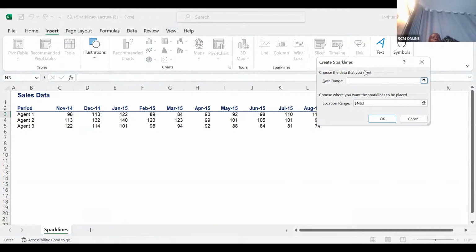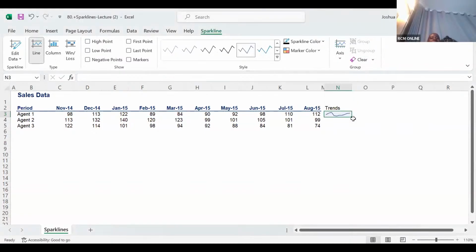So I'm talking of agent number 1. So agent number 1 is here. I'll come and highlight his figures. So Control Shift, right arrow. And then, of course, choose where you want this to be. Already had chosen this. So mine basically is to come and say okay. So when I say okay, I'm seeing something beautiful there. And then I'm able to drag this down for the 3 agents.